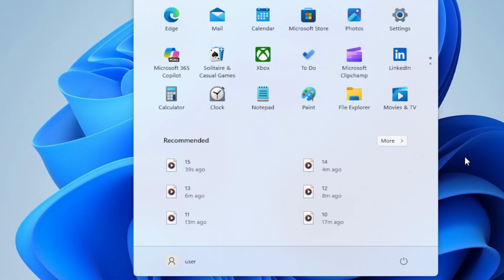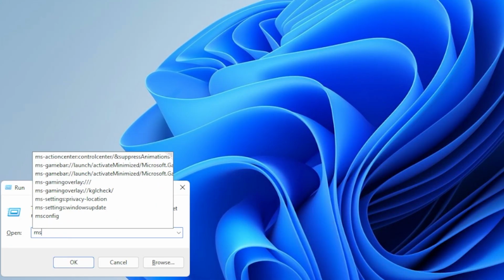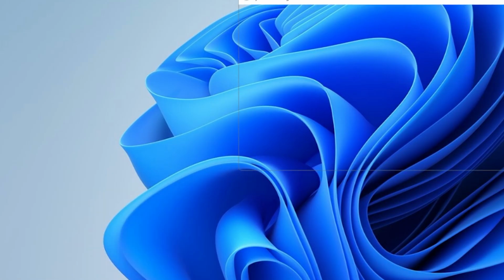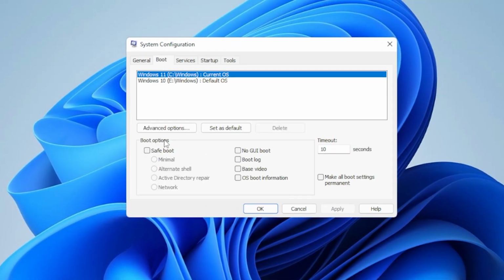Press Windows R, type msconfig, and press Enter. Go to the Boot tab, check Safe Boot, select Minimal, then click Apply, OK, and restart your PC.